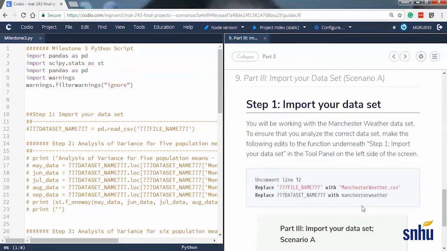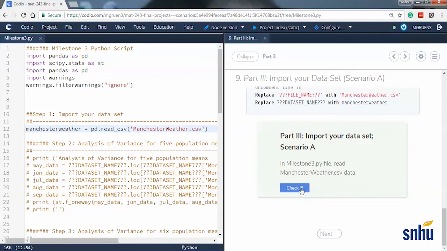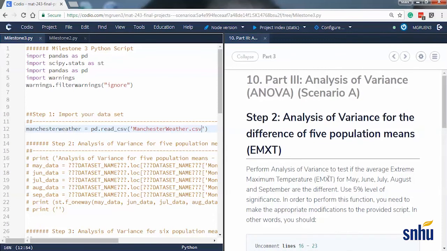So the first step that we're asked to do is import our data set as we've done previously. We're going to replace data set with Manchester weather, and that variable is going to take in data read from the Manchester weather.csv file. Notice the single quotes, those are important. So let's check it and make sure that that works. Good, check 1 is passed, so we're going to move on to step 2, which is analysis of variation.